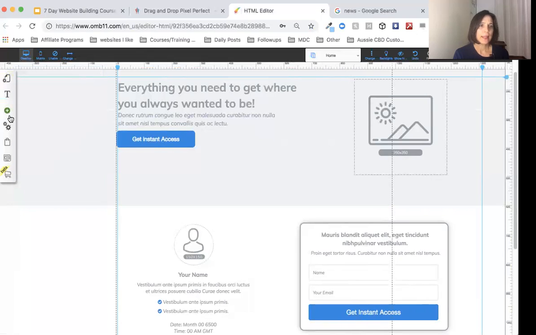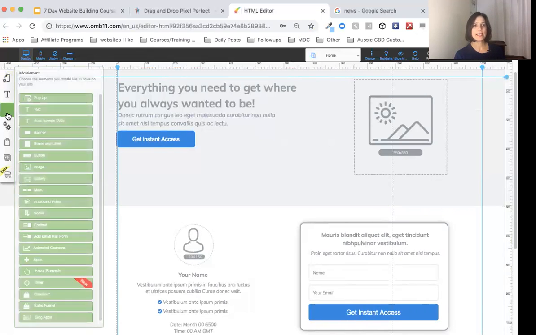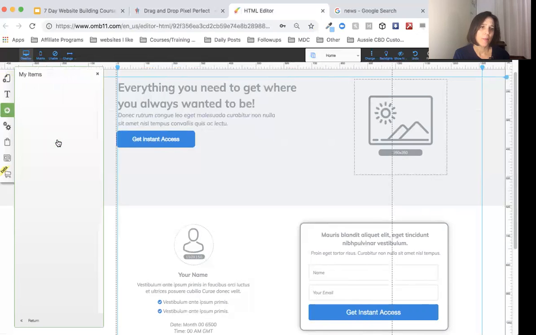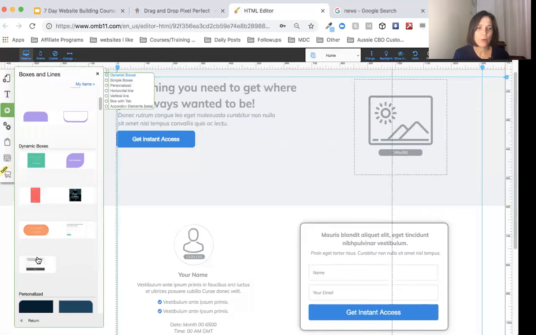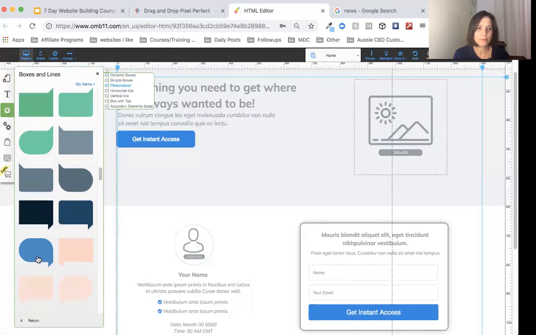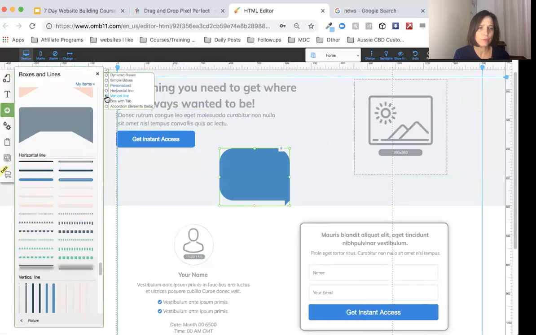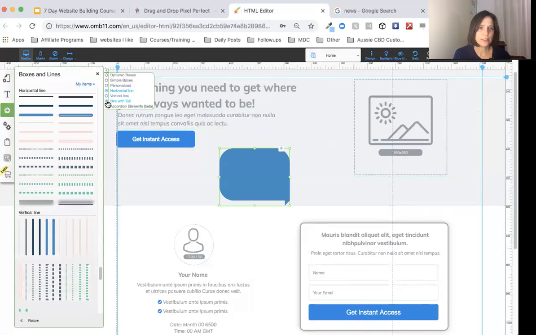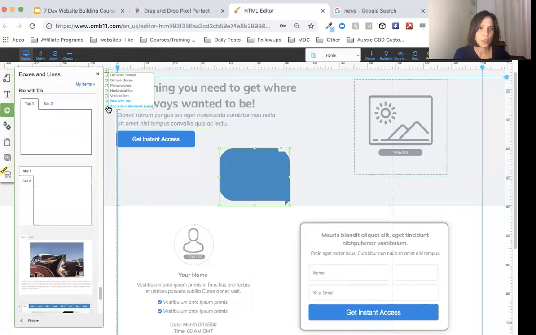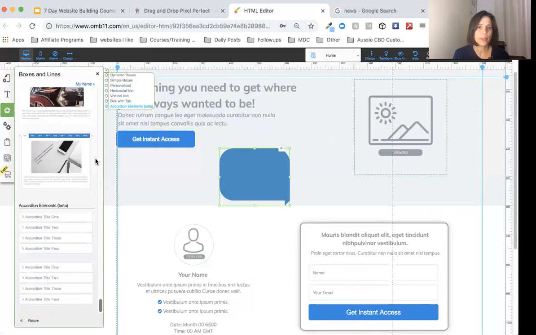Okay, so then you have the little plus. Now, the little plus is all the different elements that you can add on your website. So you can add pop-ups, texts, auto funnel tags. It's a little bit more advanced. A banner is something that goes right across your website, so it's almost in the background. You've got different simple boxes and arrows that you can add to your website. If you want to add it, you just click on it and it puts it there on your website for you. You've got vertical lines, horizontal lines, boxes with tabs, and accordion style elements as well.